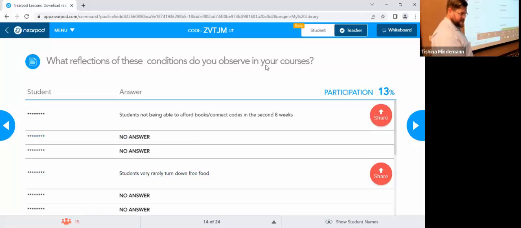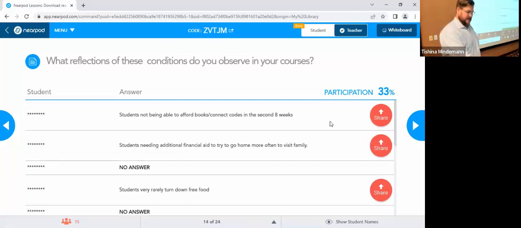Yes. The connect codes in the second eight weeks is something that I'll be talking about later on, or I'll be mentioning relevant ideas. But yeah, that's one that I got straight from Strive Trio, that challenge. Yep, to be able to go home and visit family, especially if you think about that one. Well, let me stop talking so much so you can answer.